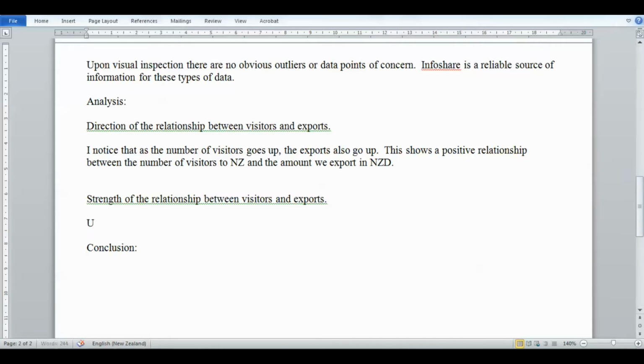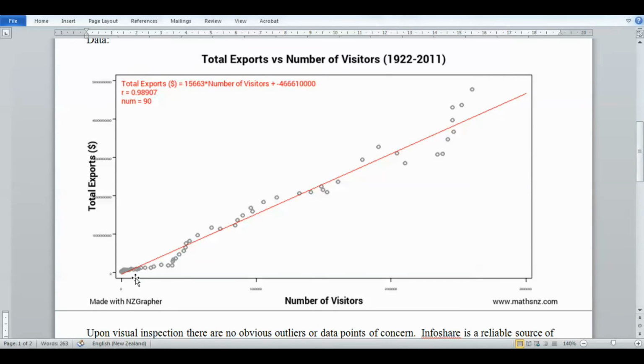So upon visual inspection, I notice that the data points are all quite close to the regression line. Now remember that a regression line is also known as a trend line. It's like the happy median of the data.